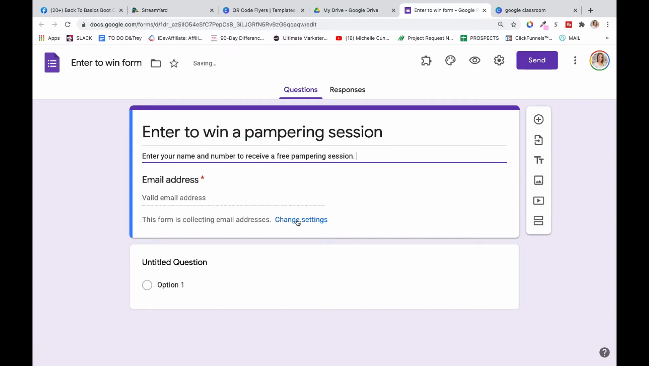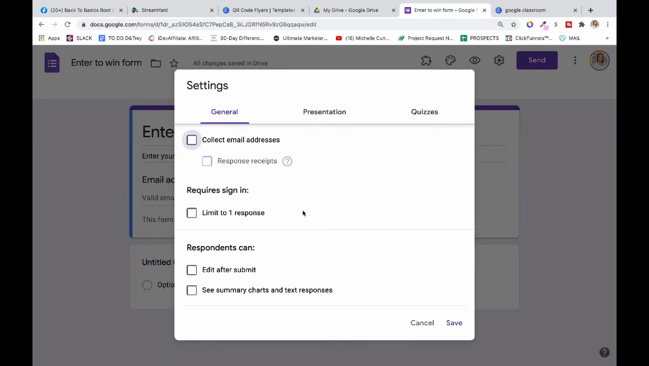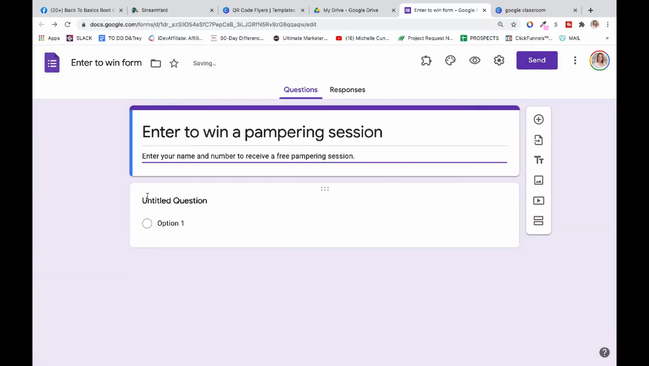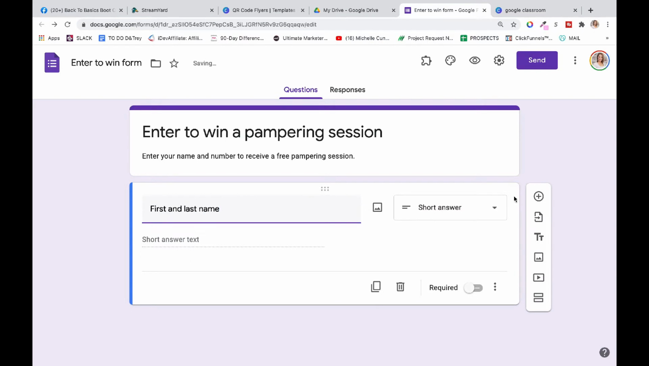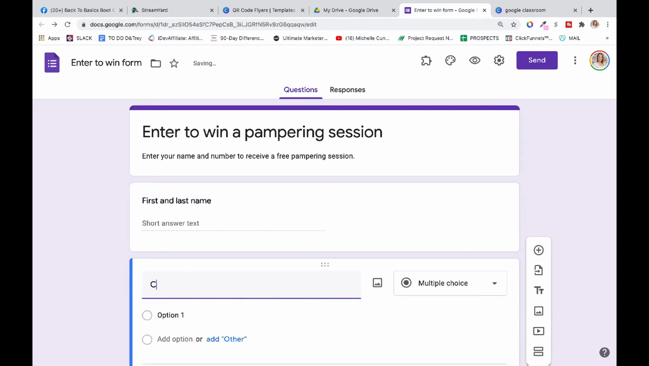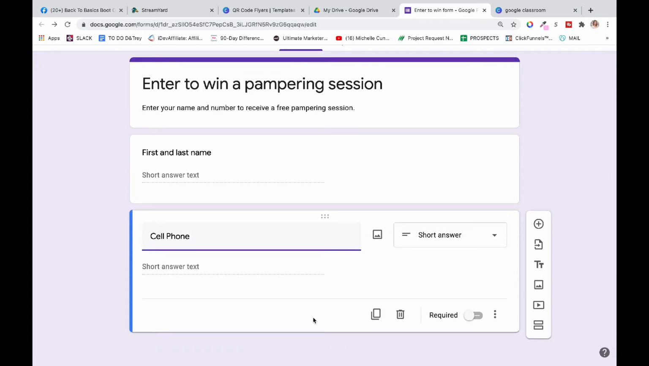Perfect. Email address, go to settings, click that check, get rid of that because we don't need their email address. First question, first and last name. It's going to change to short answer. Hit plus. Cell phone. That's all we need. We don't need more than that. The more fields you give, the less people enter.